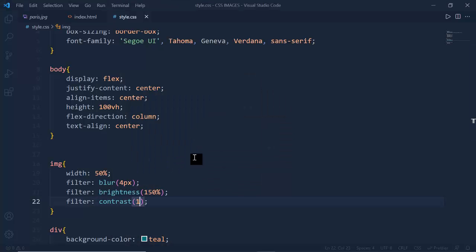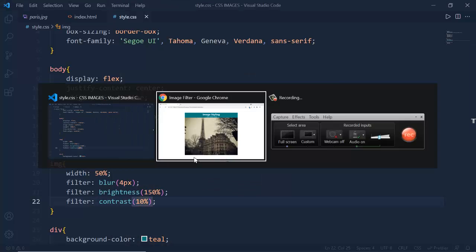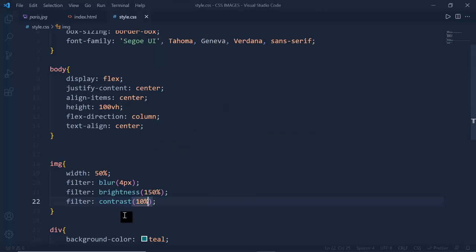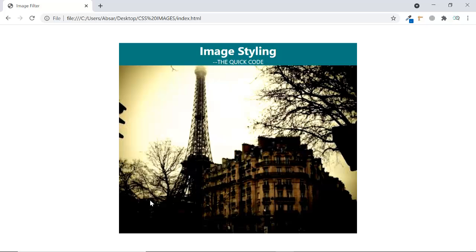Okay, if I put 10% and refresh, now you can see the contrast is 10% here and it's very low. And if I use something like 200, now the contrast here is very high.